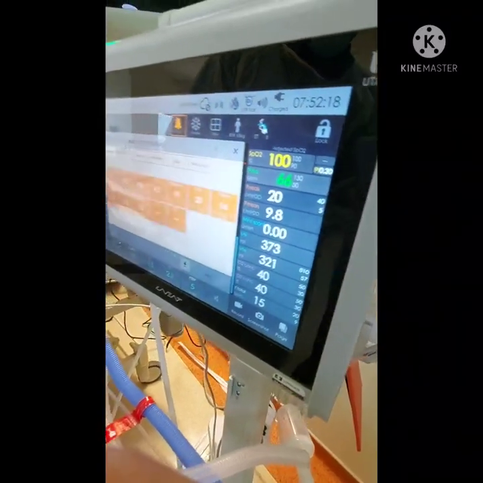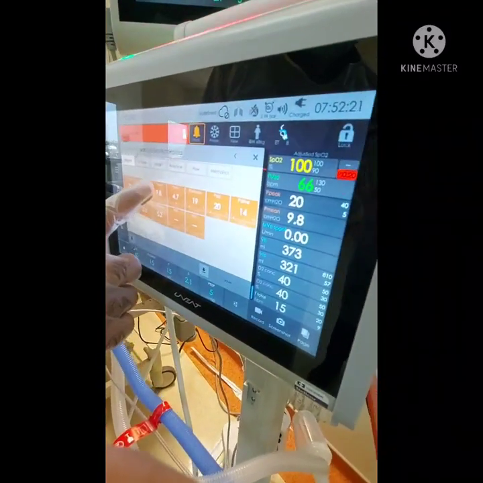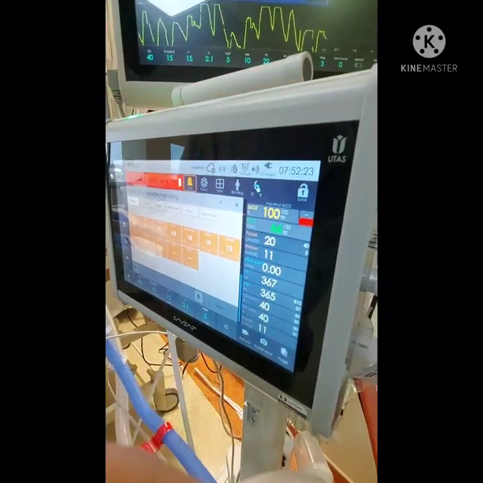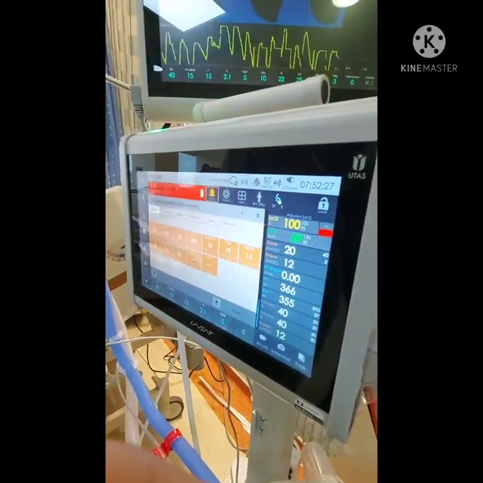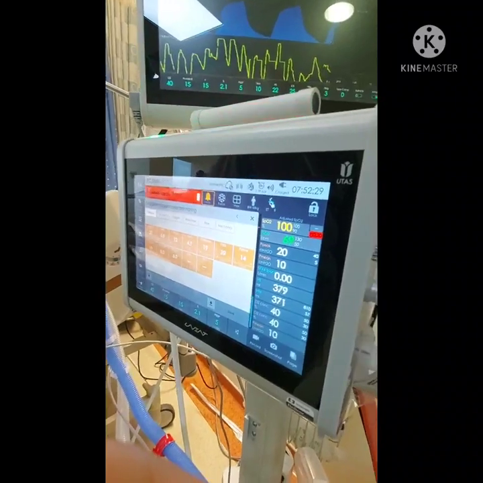Like this. Like a mobile. Yes. So the interface is really amazing. Drop in, drop out.